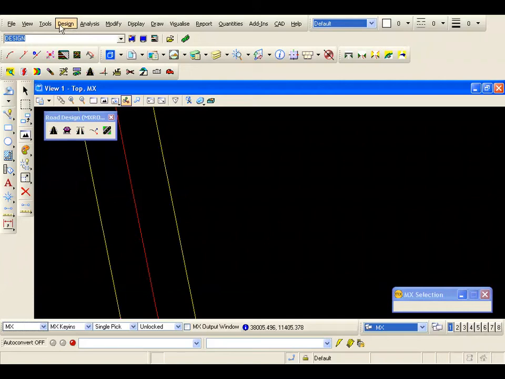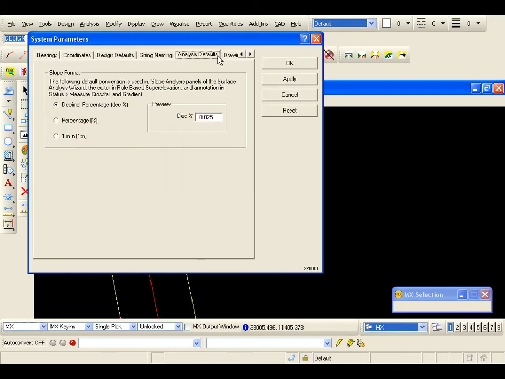Apply Superelevation to my road. I'm just going to go to Tools, System Parameters. Here I can access the Analysis Defaults tab, where I can set my slope format for output in the rule-based Superelevation Wizard. I'm going to set this to percentage and hit OK.